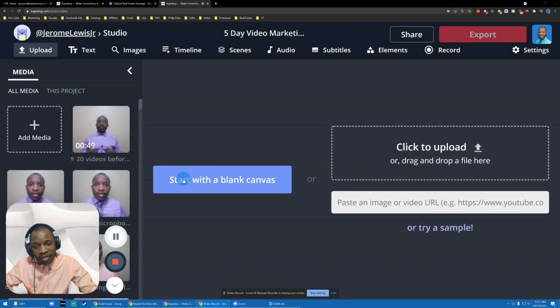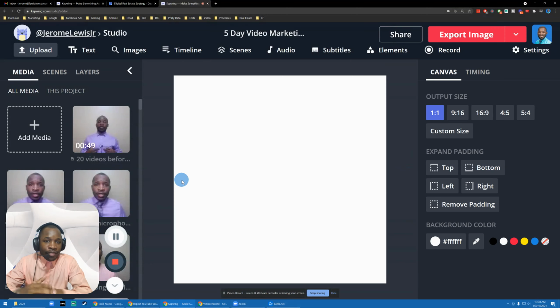I'm going to start with a blank canvas, and by default it brings me to a square. Normally when I upload content on social media, I like the square content, because I can post messages around my message since I upload vertically. So we're going to try to stick to that format.